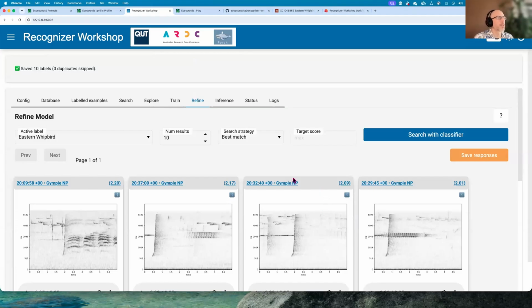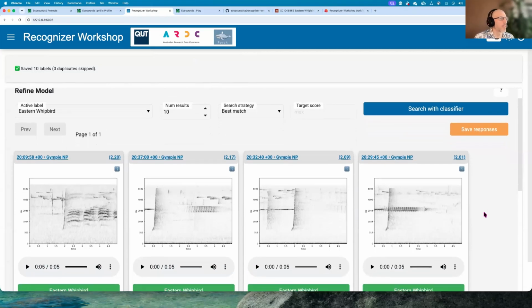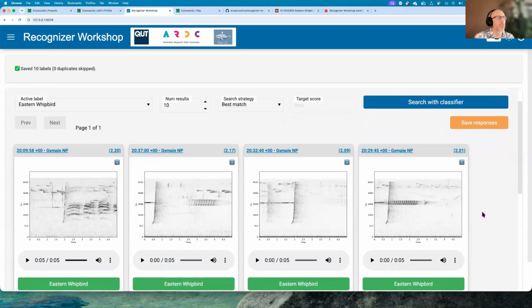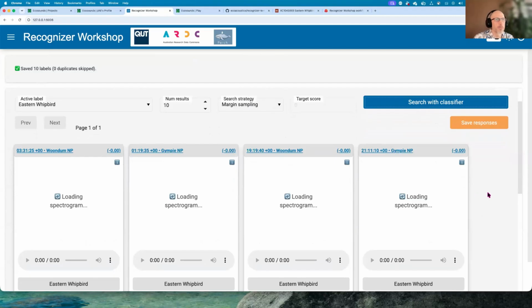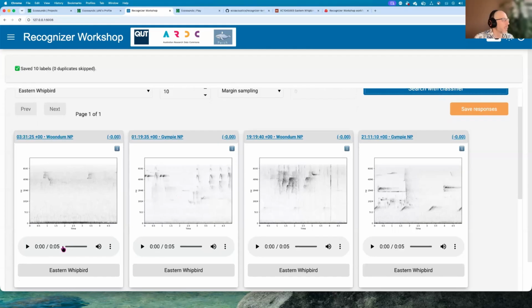That's not terribly helpful for us though, because we're just giving it more examples of what it's already good at finding. What would be more useful is to verify the things that it's least sure of, and that's called margin sampling. So I'm going to change this search strategy to margin sampling and search again. Now this time we'll get a whole lot more negatives, I predict. Yep, here we go. So we can go through these.